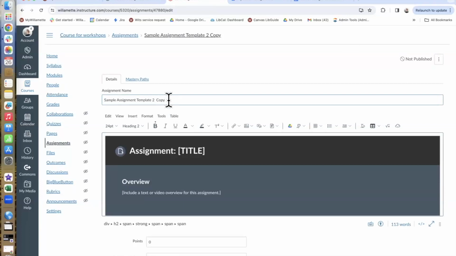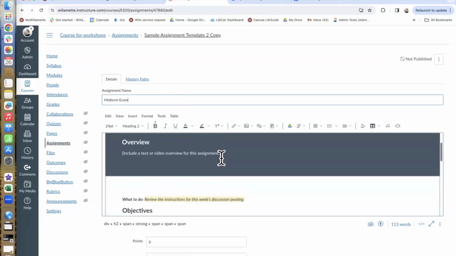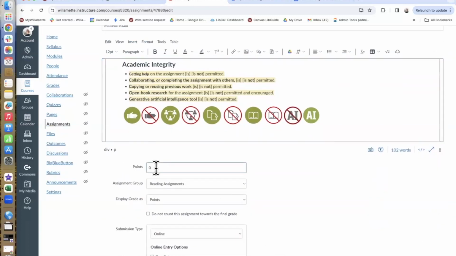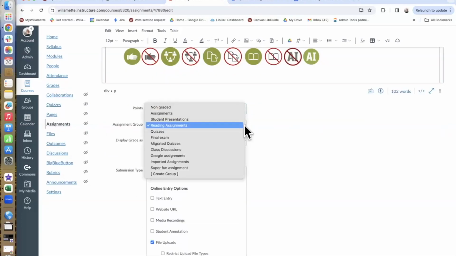I should put the name of the assignment right here, midterm exam. Then I'll click and fill out the overview, provide information about the details of the assignment, goals of the assignment. If you would like to eliminate any section of the template, you simply erase. Next, you want to decide how many points this assignment is worth and connect this assignment to a specific assignment group.